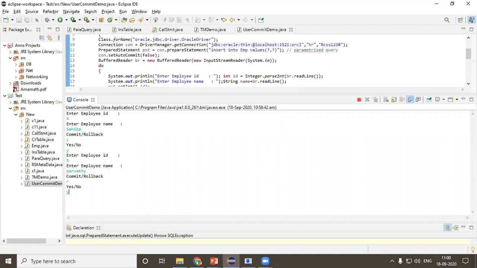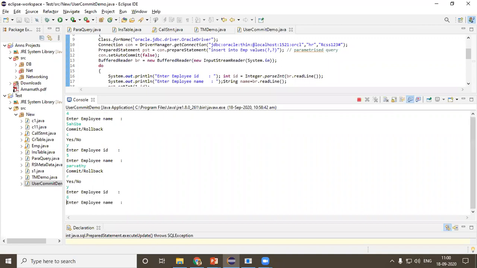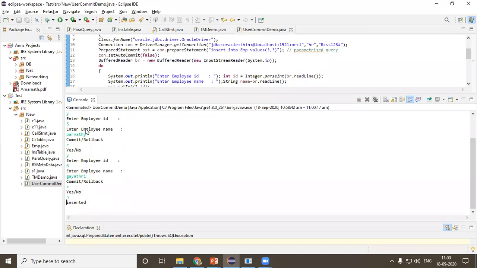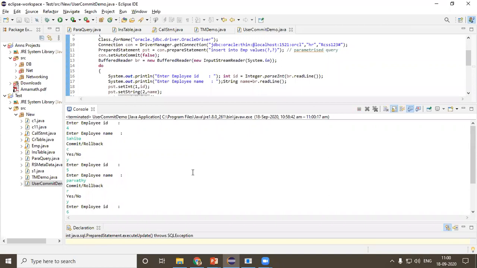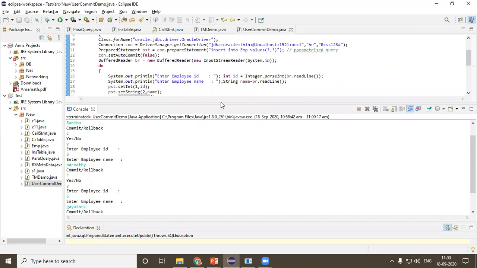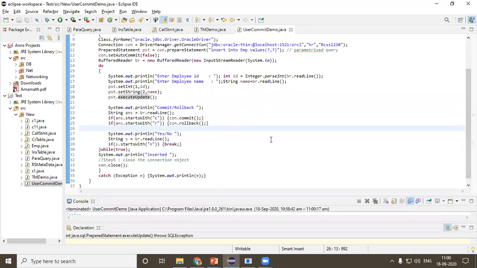Okay, I'll enter one more. Then 6. Enter name, let's say Gayatri. And Gayatri also, let Gayatri be in the table. Commit. Oh my God, it's going on. We'll stop it. Okay, it's sorted, fine. So hope you remember, Parvati shouldn't be in the table. Sahiba and Gayatri should be in the table.